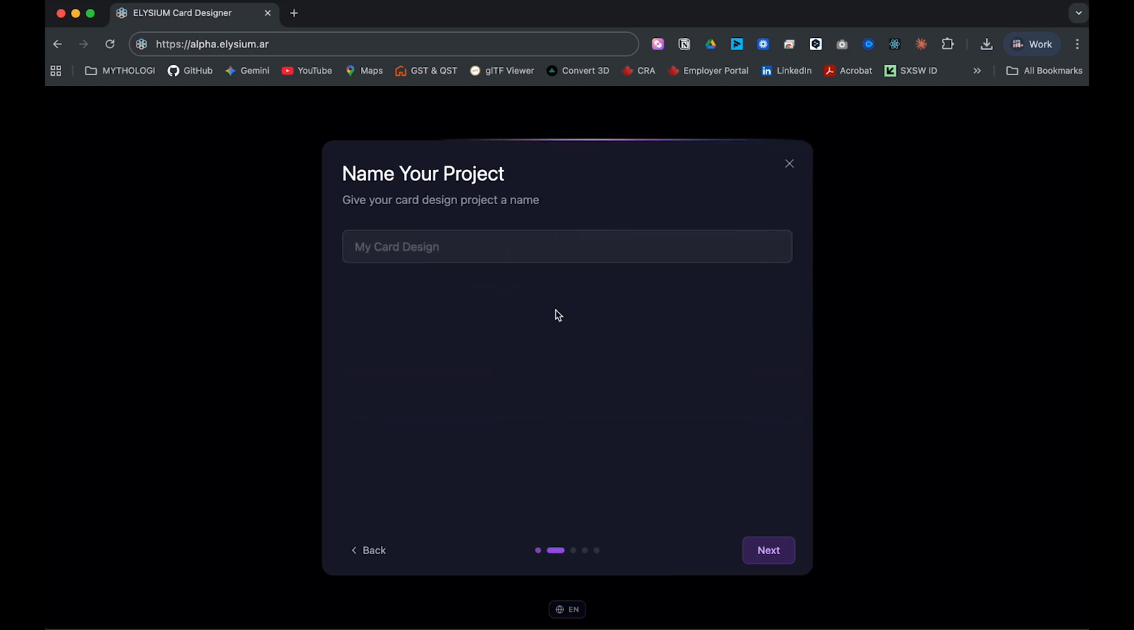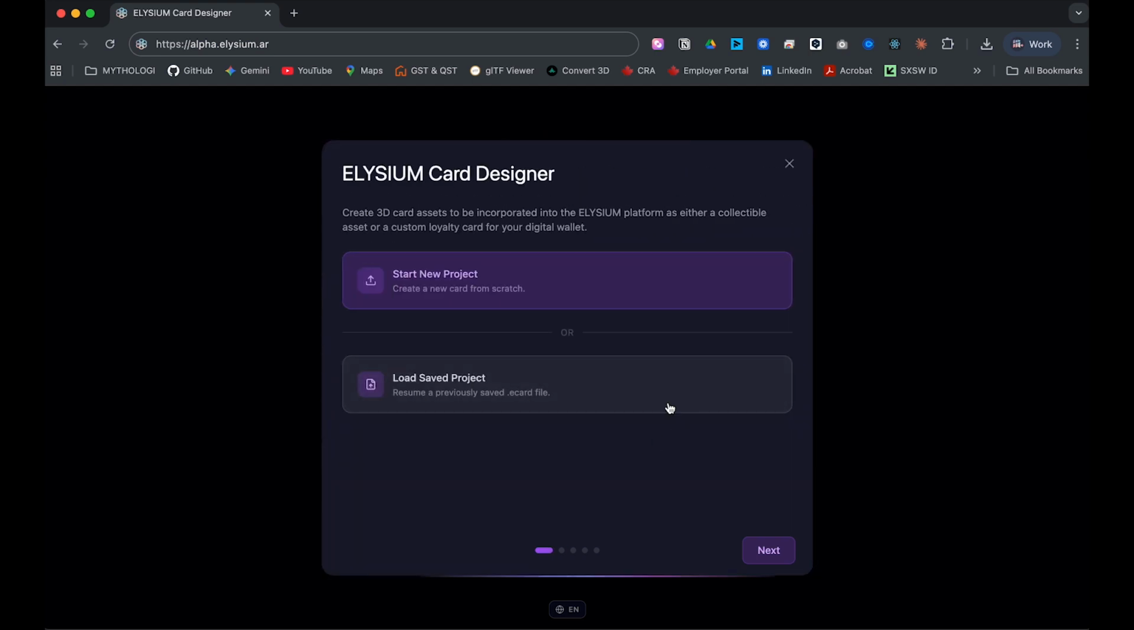The other option is, if you have an existing project that you saved with this, you can load that project. The intention behind the designer is to have a templating system, so that you can create a card, reload it, do another version of it, save it as something else, and rapidly create dozens and dozens of 3D cards quite easily. So I can start a new project.